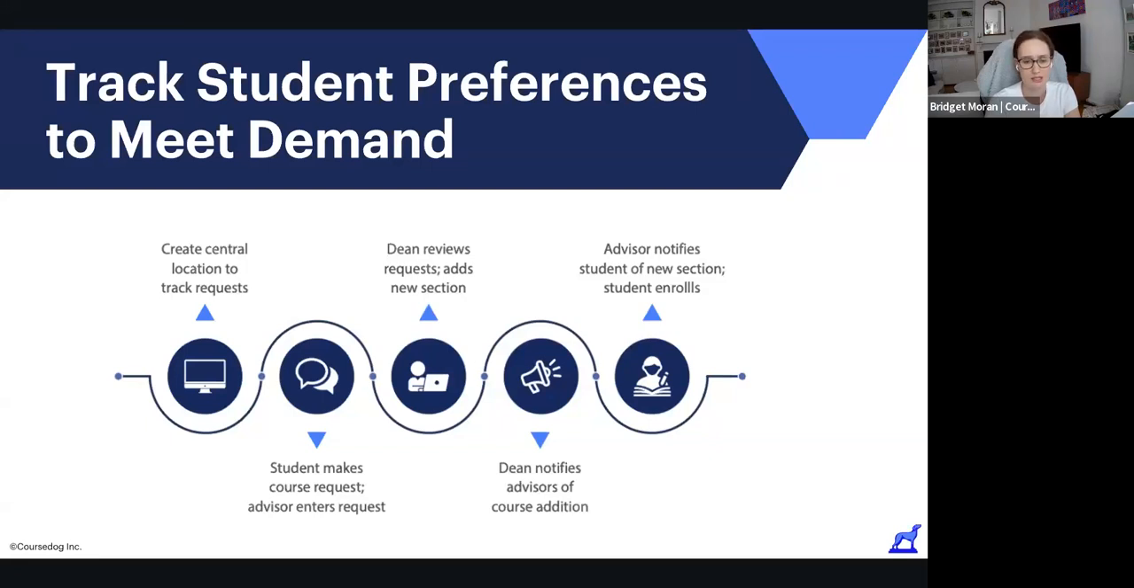This seemingly simple process can have a big impact. At the institution I spoke with, they were able to open up 17 new classes as a result of this tracking. And this isn't just a huge win for students that otherwise would not have been able to take their classes, but also an additional source of tuition revenue for the institution. And this is really just one way of tracking student preferences, but I think there are also some more proactive ways we can think about soliciting student feedback.